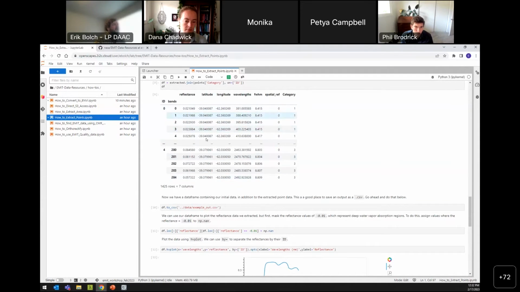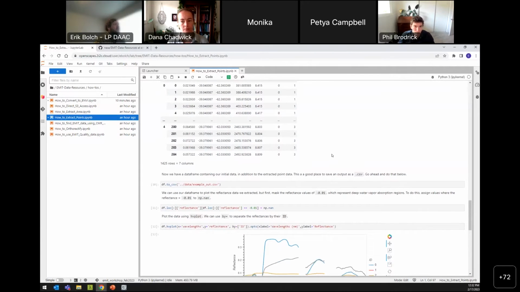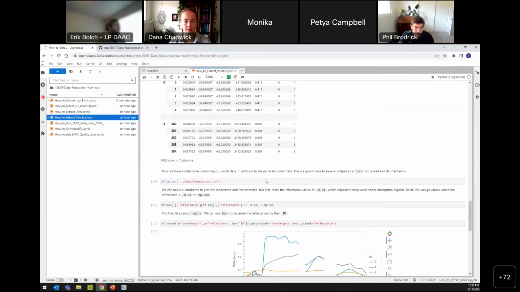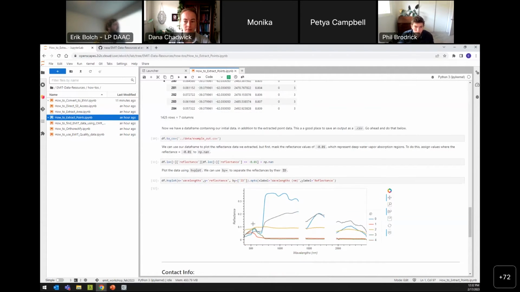And then so here, basically, you've got your 5 points of interest, and we've extracted our reflectance. It's a good point, if you want to save this data, you can just write it straight out to a CSV. And then also we can plot that.